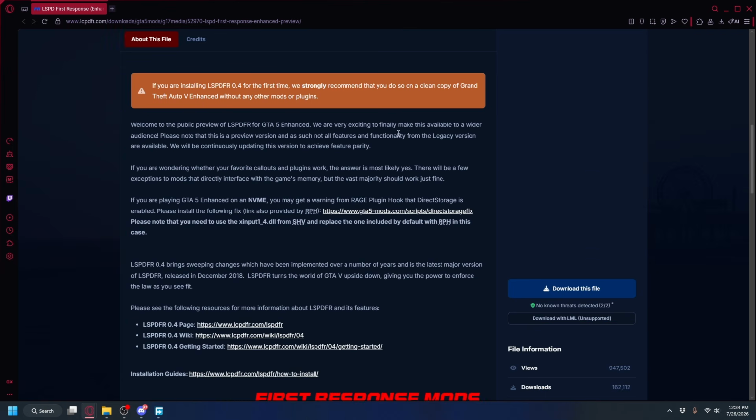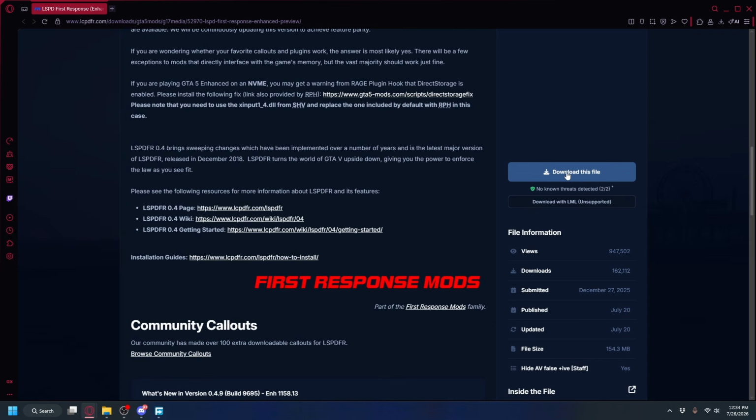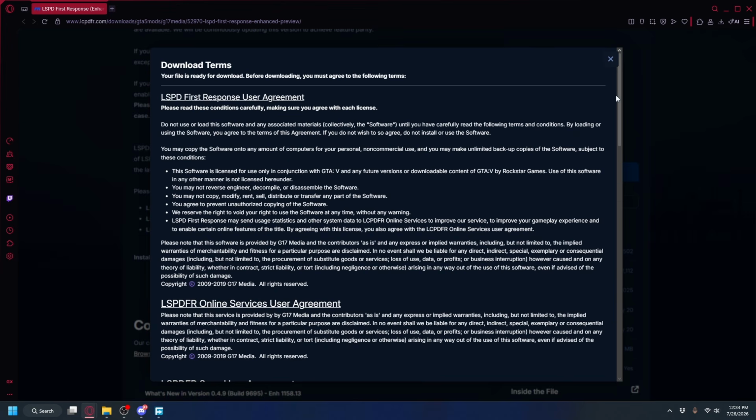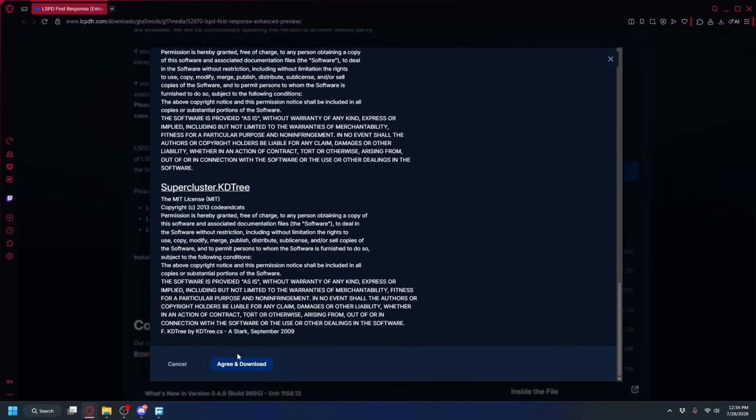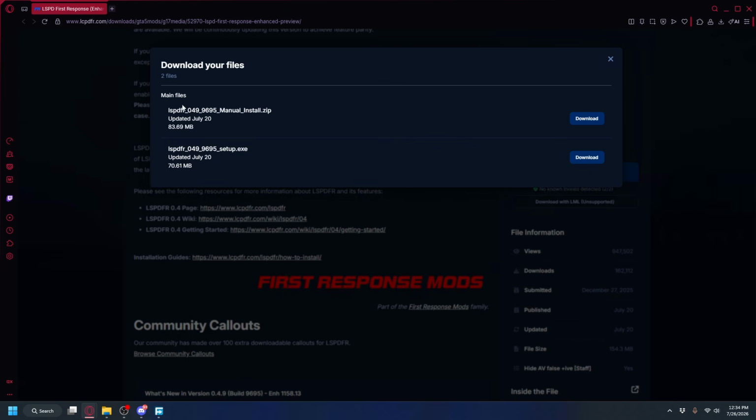Let's scroll down, and then on the right, you'll have this download button. You're gonna click on it. You will see the download terms. You can read through it, and if you agree, hit agree and download. Here you'll have two options. There is manual install and a setup. So if you know what you're doing, you can download the manual install, but for this video, we're gonna use the setup because it's easier and convenient to install for beginners.